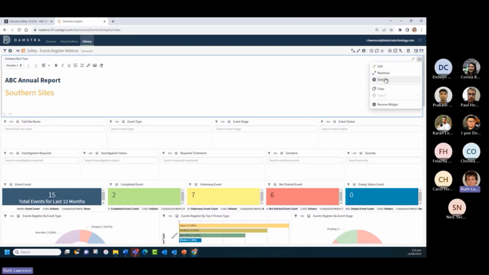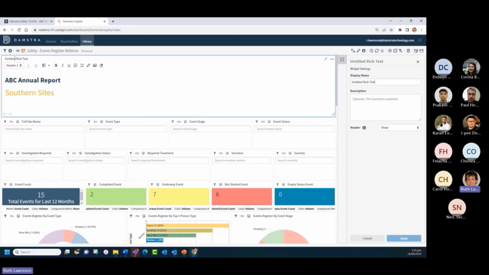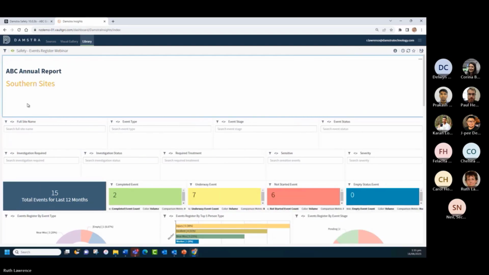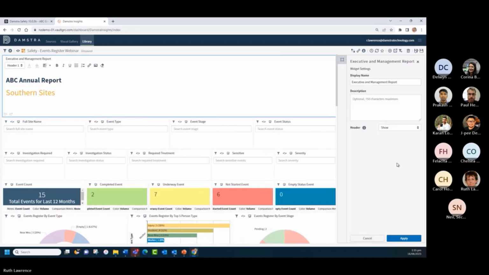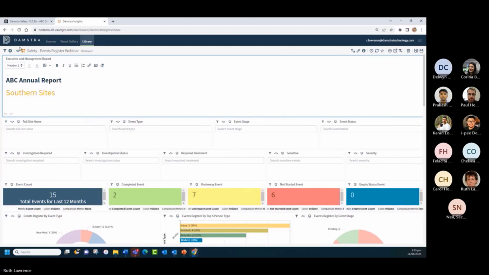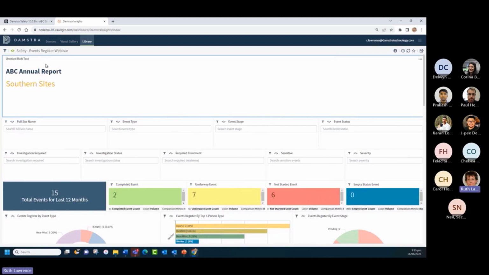I go back up to my settings and it's got the display name, untitled rich text. Here I could make that and apply that. Or I could just hide that header, apply. So it looks like that. Or like that. And I'd retitle that.